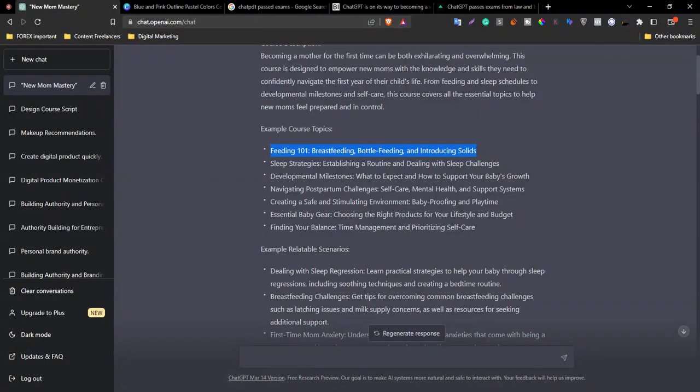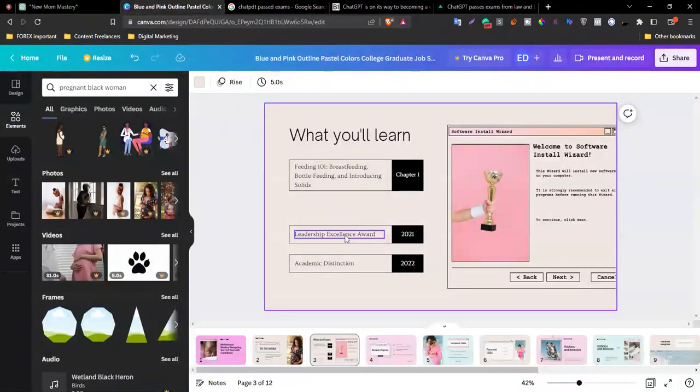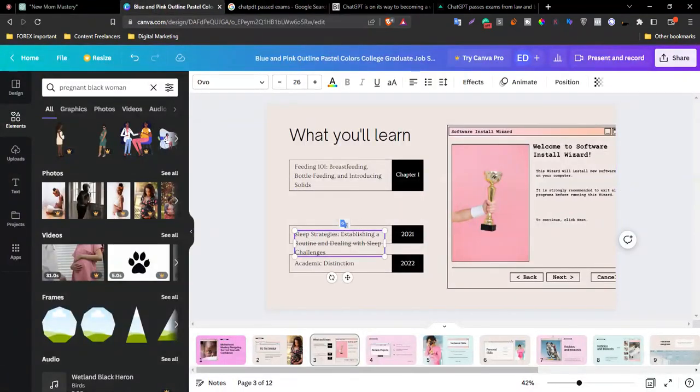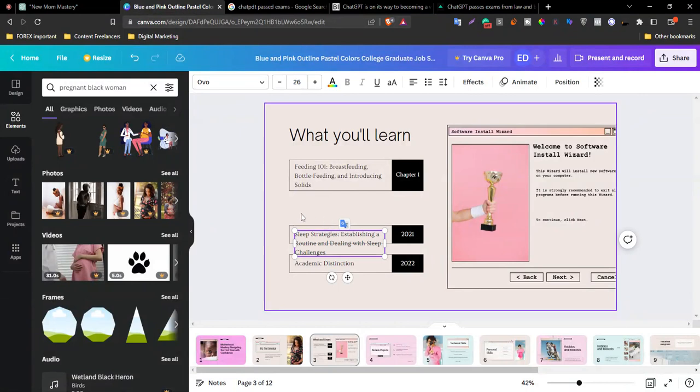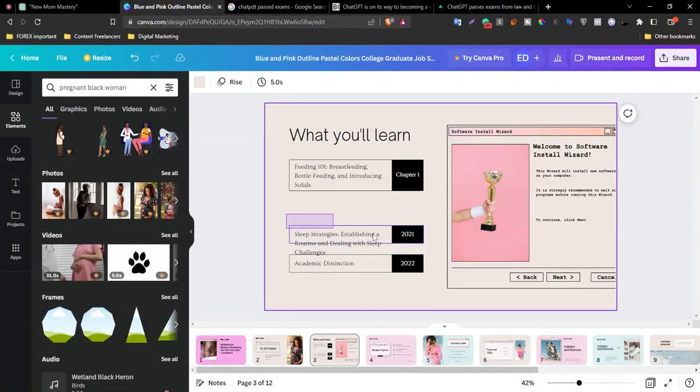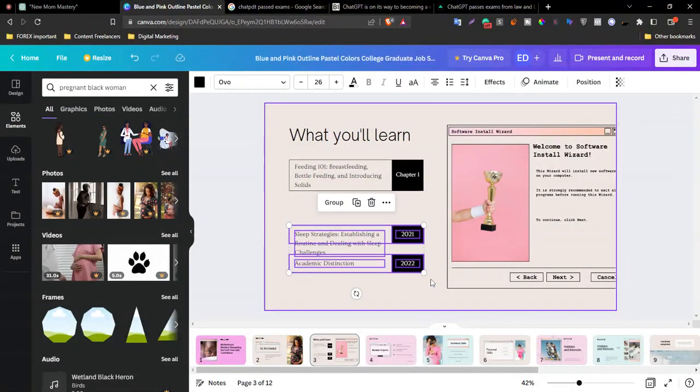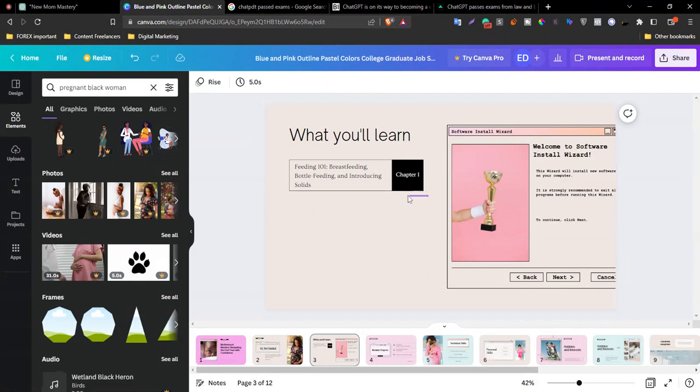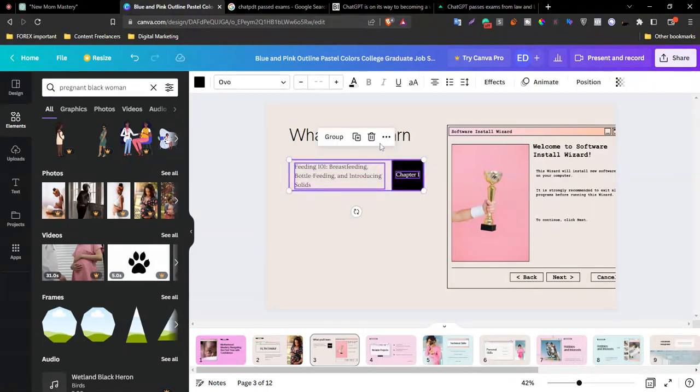Now I'll do the second thing. I'll select this, sleep strategies. I'll copy this, Control C. I'll come back here and do the same thing, Control V. So what I can actually do instead is delete all of this, because if I use it, it will make me keep working. So I'll come here instead and say duplicate.